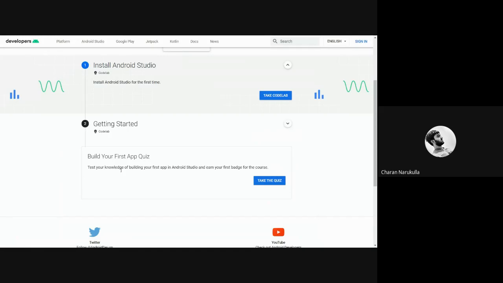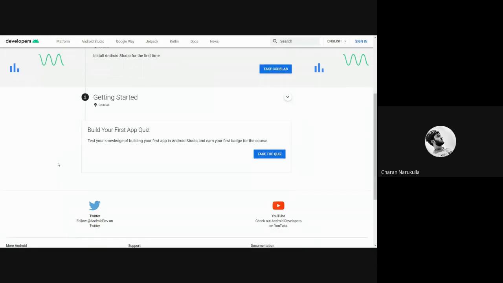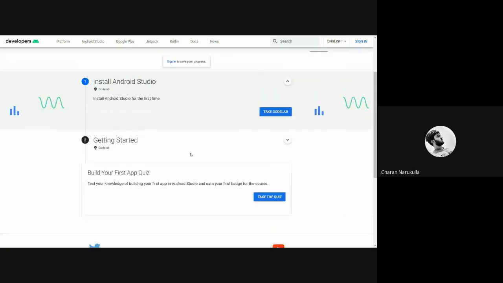After taking all these code labs, you can find an option here called take a quiz. Every pathway will contain at least one quiz, and you need to solve nearly 80% of these questions to win a badge for that pathway. Every pathway will contain a badge.